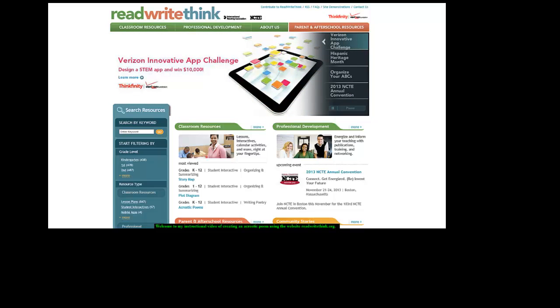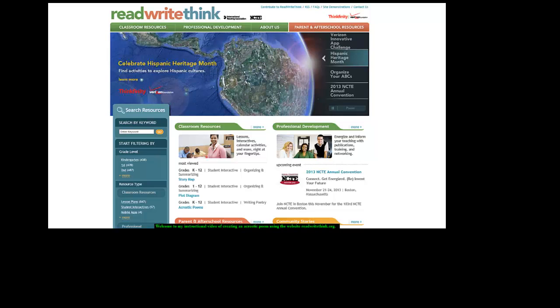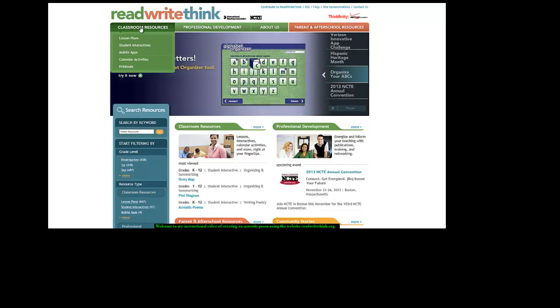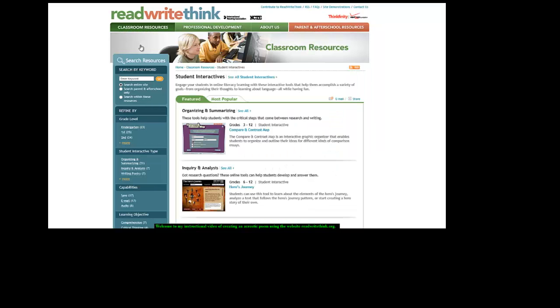To find the student interactives, we're going to click on the Classroom Resource button, which is at the top left-hand corner, and we're going to scroll down to the second choice, Student Interactives, and we will click on that. And as you can see, the Student Interactives comes up to the main screen. And we're going to make it easier to find, we're going to click on the See All Student Interactives, which is in blue.